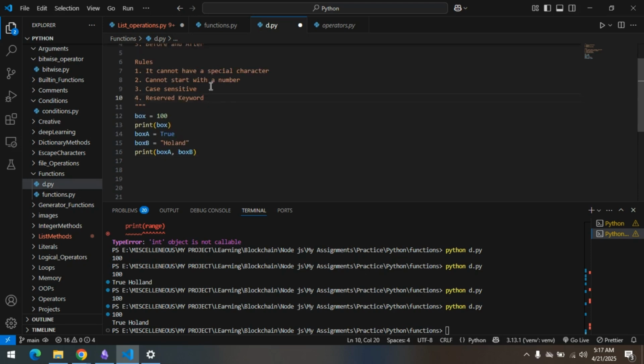It can't be a reserved keyword of Python. It can't be the name of a built-in function.